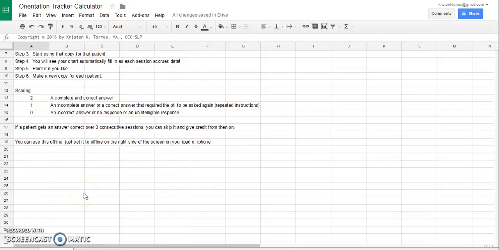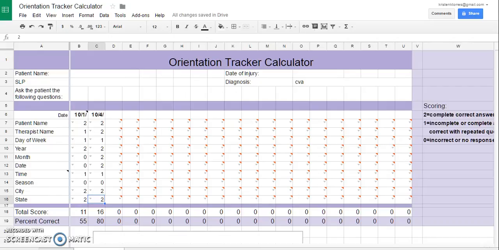You can also use this offline. All you need to do is log on to your Google account, because this has been shared with you once you purchase it. You go to your Google Drive, it'll be in there. You log on to it using your iPad, and away you go. You can do it offline, and then when you get back to Wi-Fi, it'll sync automatically.